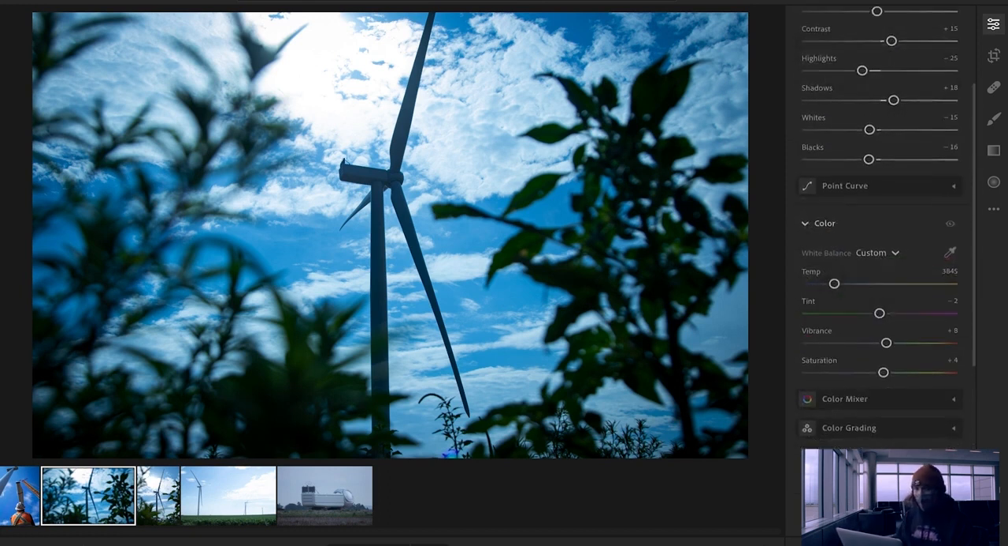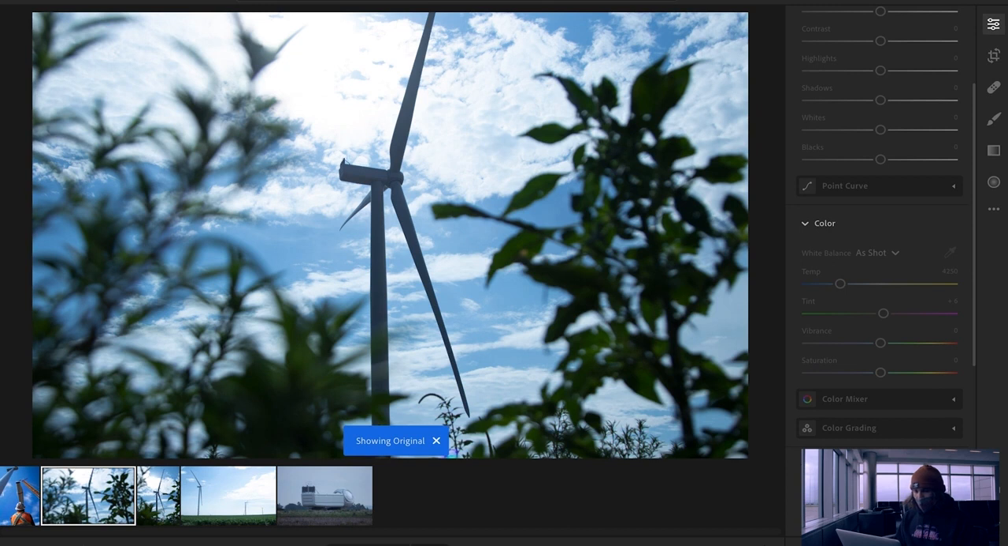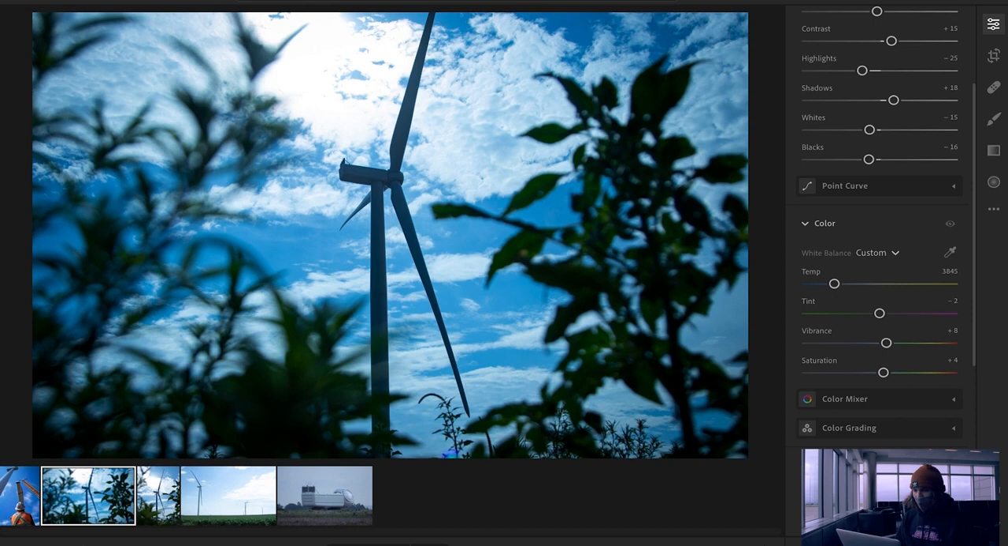I really like that. If you ever want to compare what your original photo looked like to your edited photo, you just press this little button down here and boom, there's your original photo. Press it again, there's your edited photo. So yeah, I love that. You can see the difference.